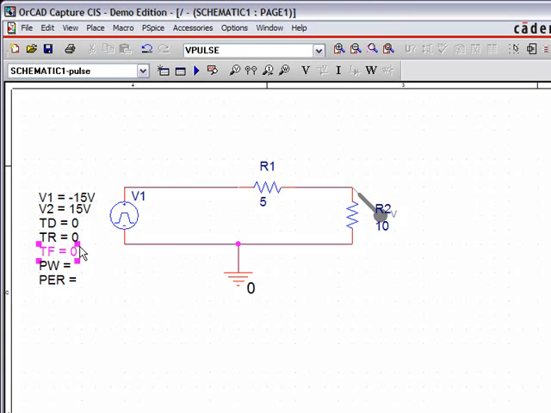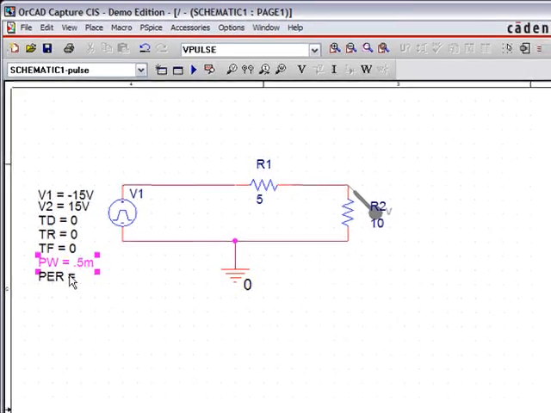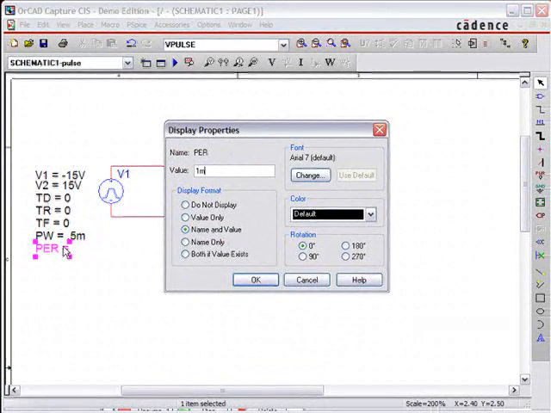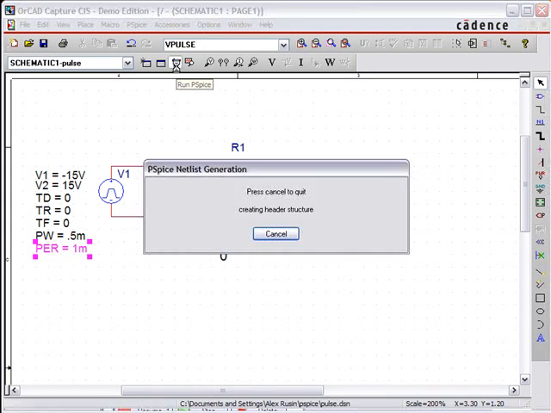TF is a time of fall, so it's going to go down at a straight angle, and PW is a pulse width, which should be half of the period if you want to do a square wave. The period is 1 millisecond, to have it like 1 kilohertz.